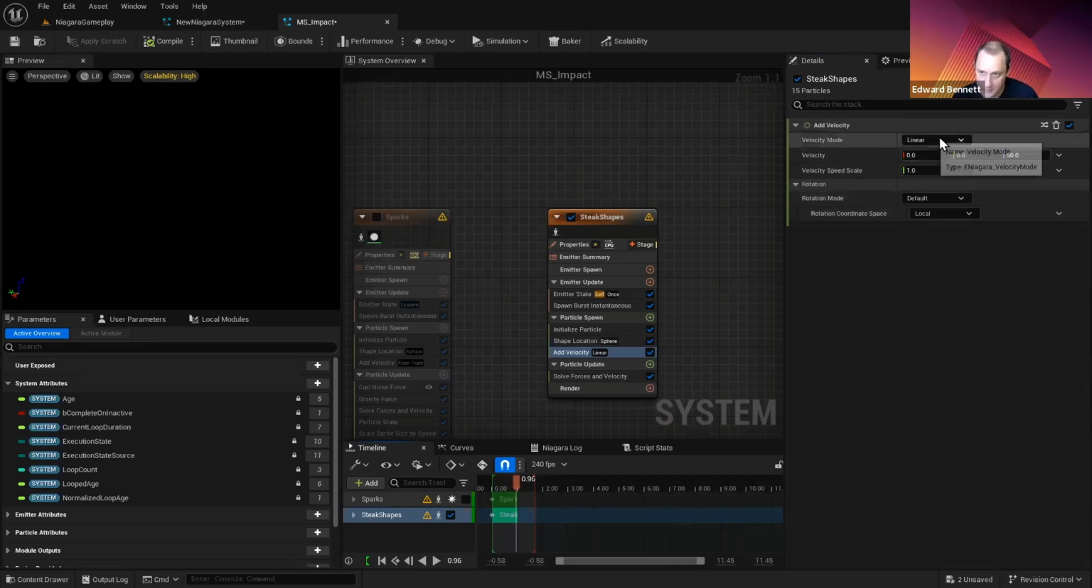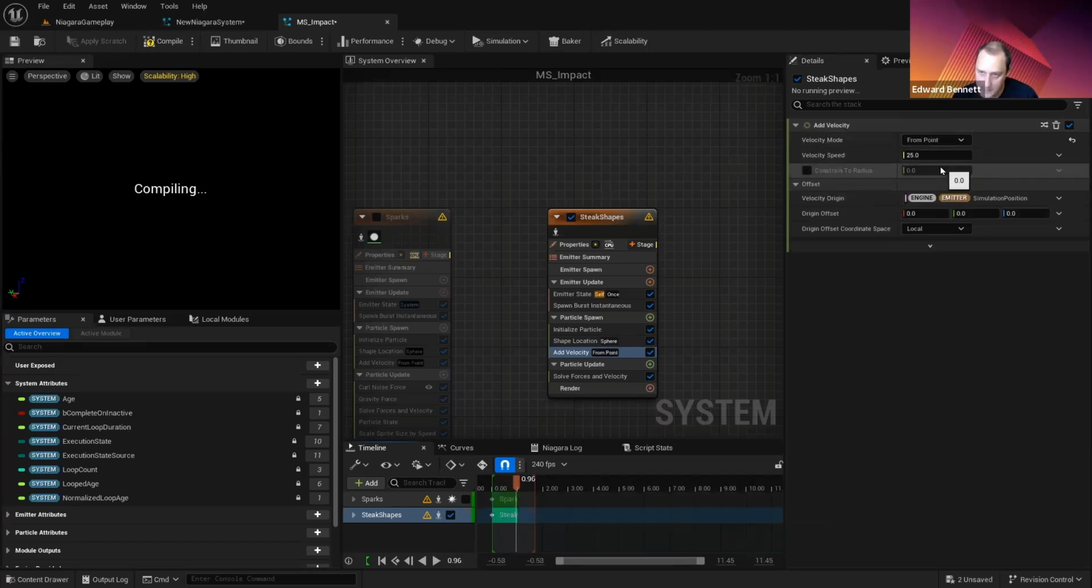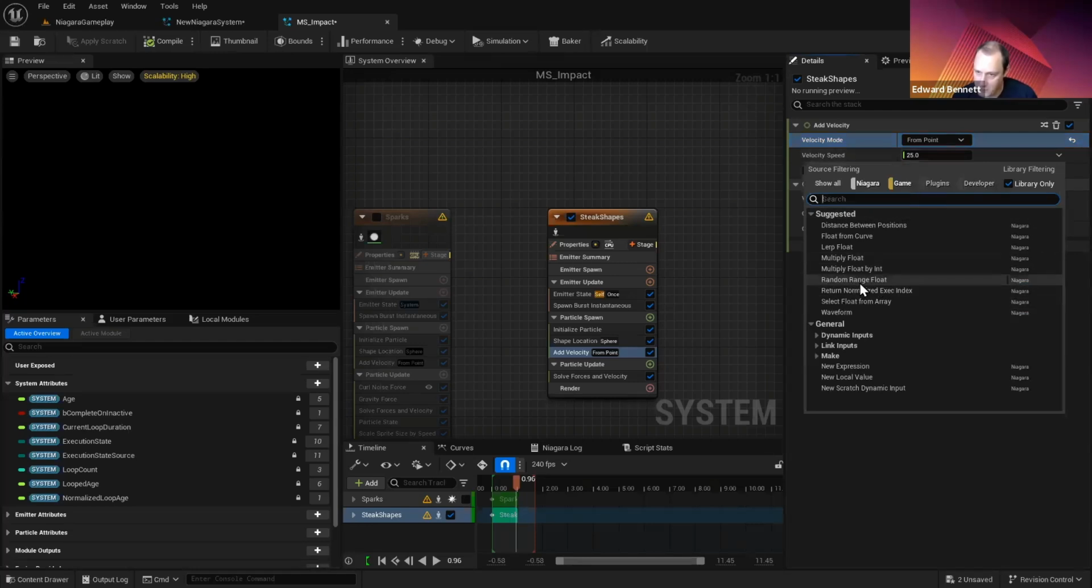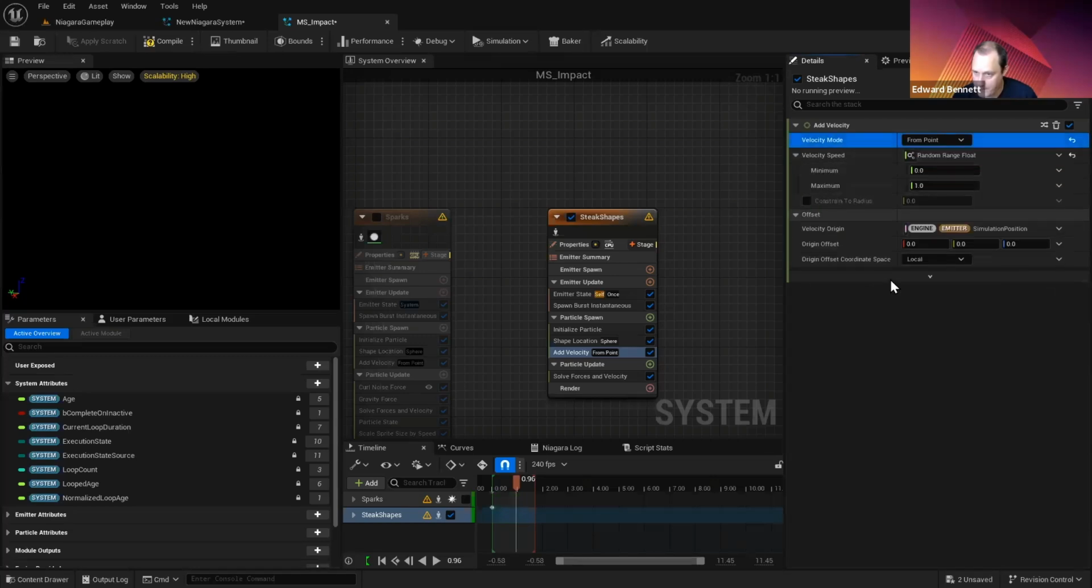So velocity, and we want this to be from point rather than linear. And the velocity speed, we want to make this random again, but we don't have an option for random. So we're going to have to do the drop down and search for a random float in range. And I'm going to change that value to 200 to 300.